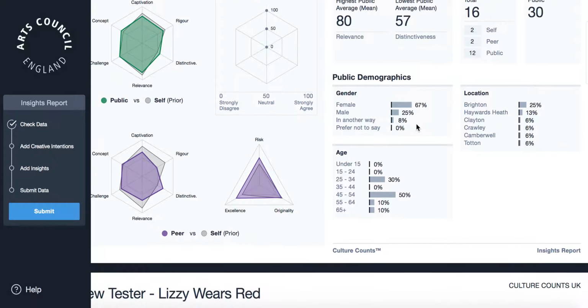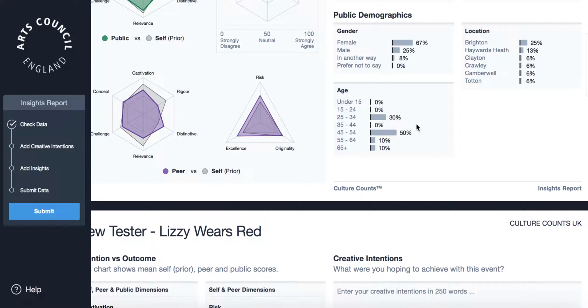So we have down here, when I scroll down, we've got the public demographics. So again, you will know that in your public survey, there are 3 questions built in. There's the gender, age, and postcode questions. And this is where they get graphed, okay, and presented.